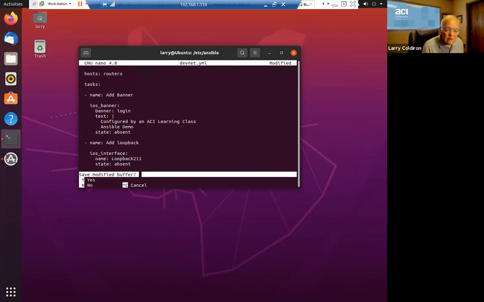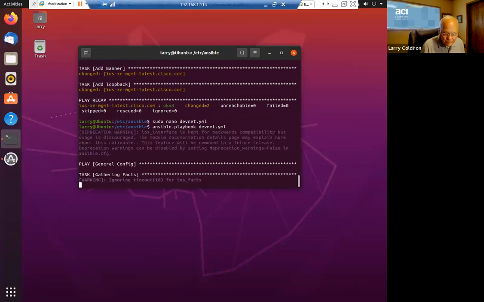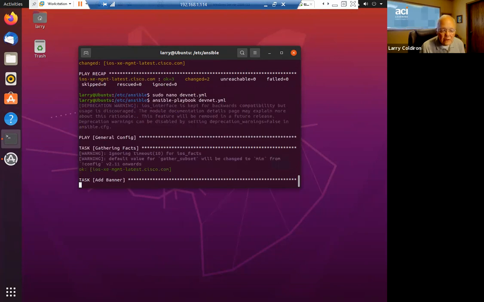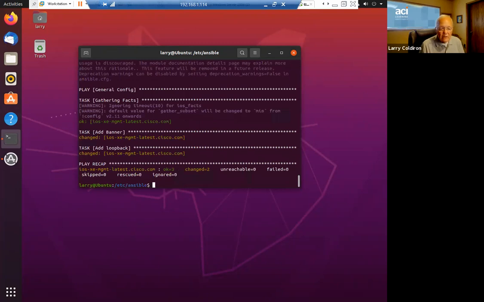And now when I do that, modify the buffer and go back to the playbook, it should go ahead and take it back off. It's gathering the facts. It says that it had the banner, it said it had changed it, and changed two items. It says that we actually did do the modifications to it.